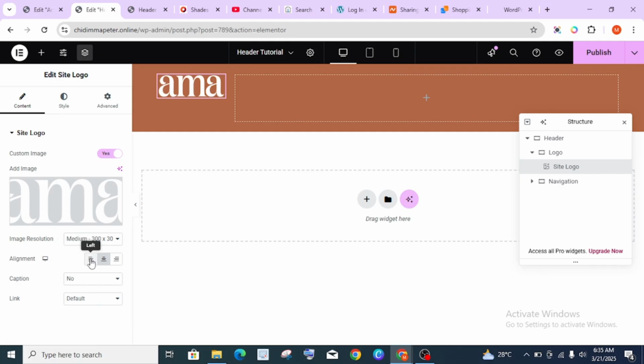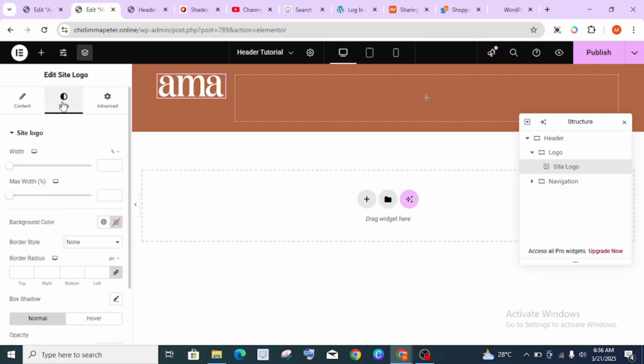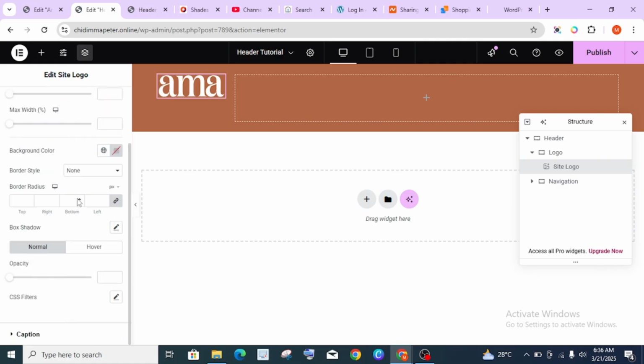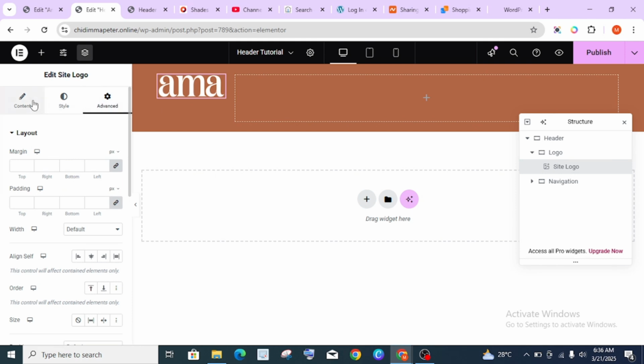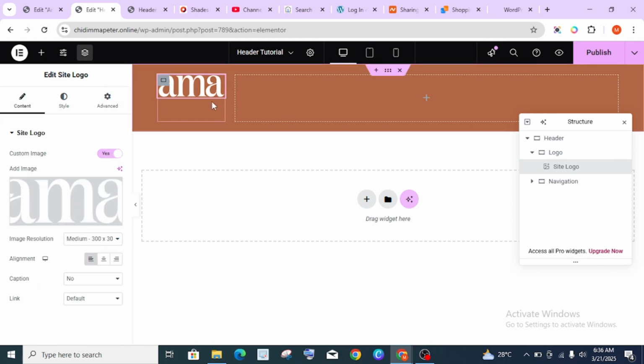Okay, yes. I want the alignment to be to the left. There is no other setting needed. Yes, there's no other setting there. Now we are done with the logo container. We move on to the navigation container.